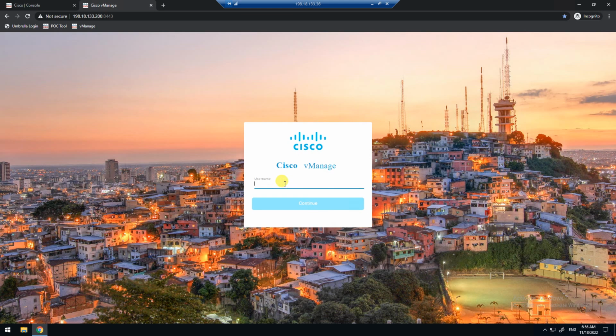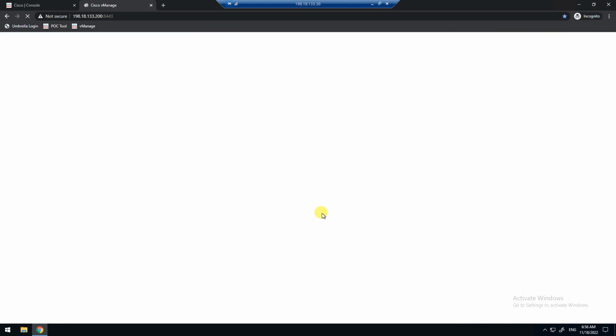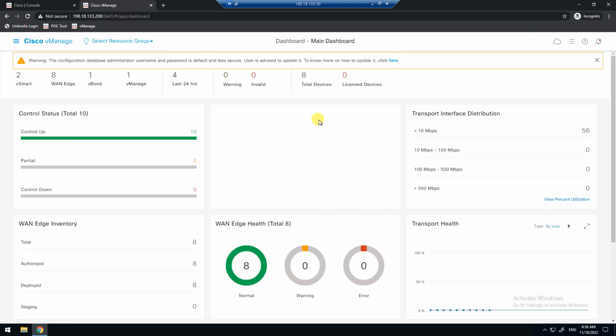The username is admin, sorry, ppadmin, again ppadmin, and the password is the same, the big C, ISCO12345. Okay. After you log in, you can see that the 10 control connections are up, and you have two vSmart, edge devices, one vBond, one vManager.